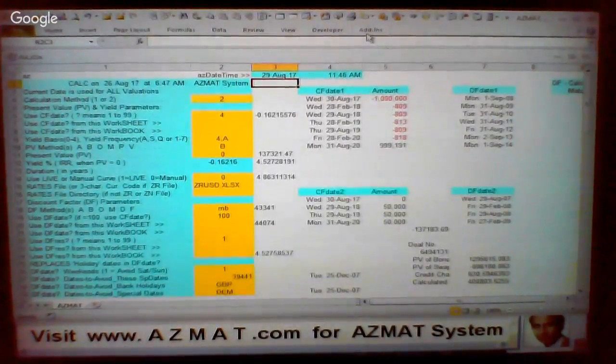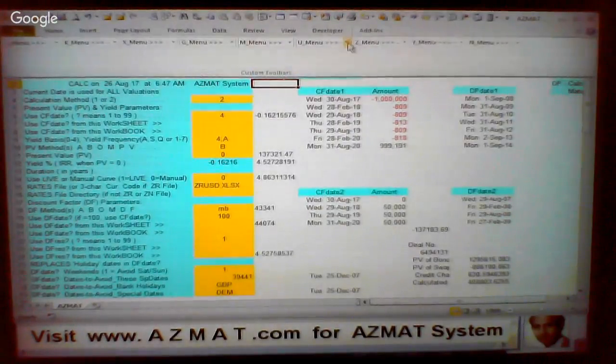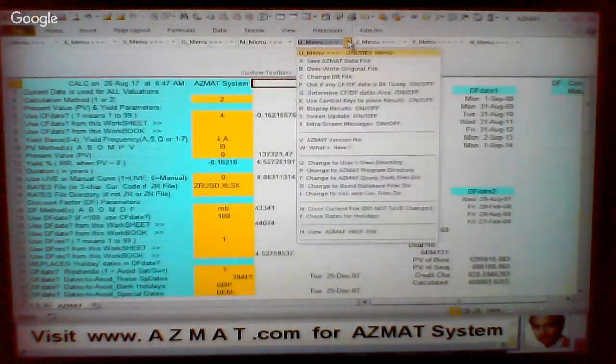Right, we will continue with the U menu commands to see what they are. Last time we were here was on the control key commands, whether to place the results on and off. I'll just recap it before we proceed with the other commands, because the other commands are fairly simple and straightforward. Changing to these directories wouldn't take that long. So we'll just continue here. Use control keys to place results on and off.